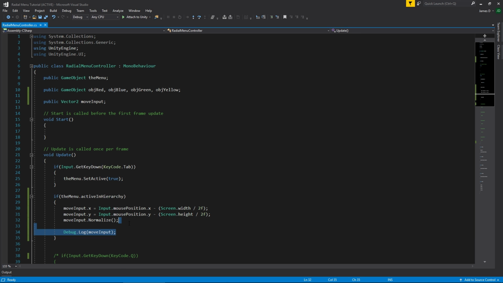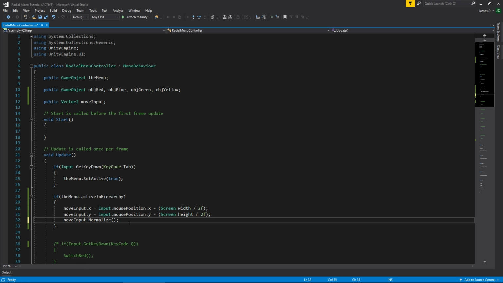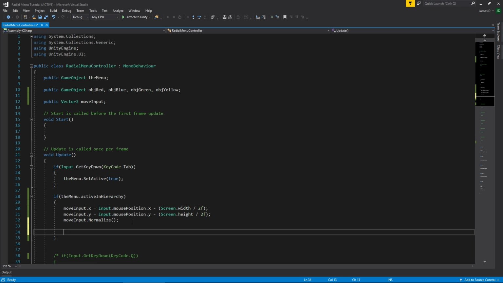I'm going to get rid of that debug for now, like so. The next thing we're going to do is, with our menu active, we want to get an angle that we can use to work out where we are on our radial menu. There's one important thing to say, which is we need to make sure we're not specifically at 0, 0, because if we're right in the center, we can't calculate where we should be on the radial menu. So here we're just going to say if our moveInput is not equal to Vector2.zero.